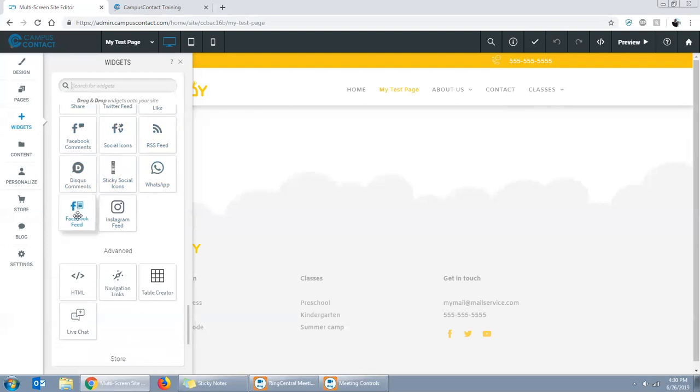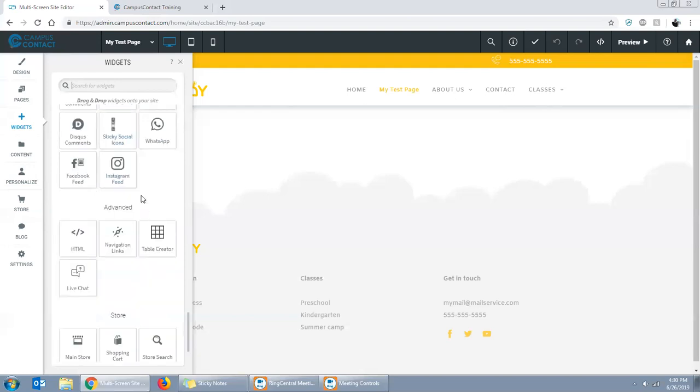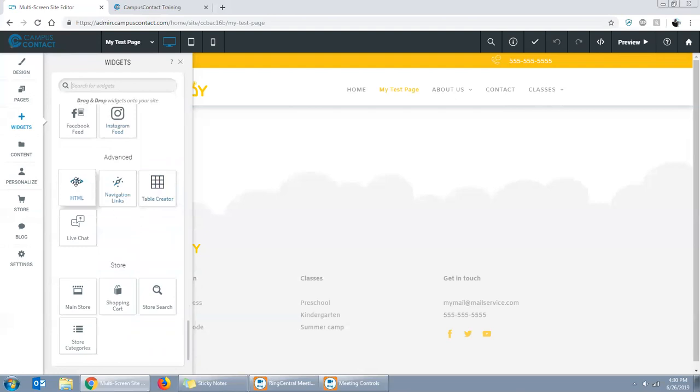You can embed your entire Facebook feed or Instagram feed, as well as mentioned up here, Twitter feed. So you can embed the entire feed in the site. As I showed at the top, there's the HTML. You can manage navigational links, create different tables, add your own live chat function in the site.